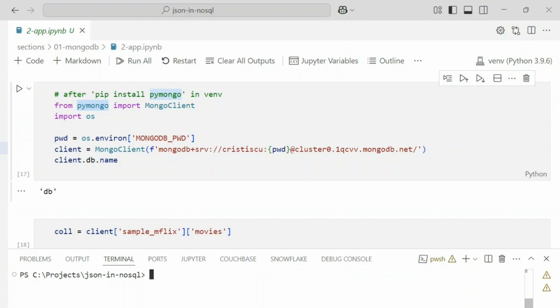Hello guys, I already opened here a terminal, but make sure that you are already in the virtual environment. Remember this command. If you're not there, you can see the prompt changing here. Okay, I am there, and here you can say pip install PyMongo.